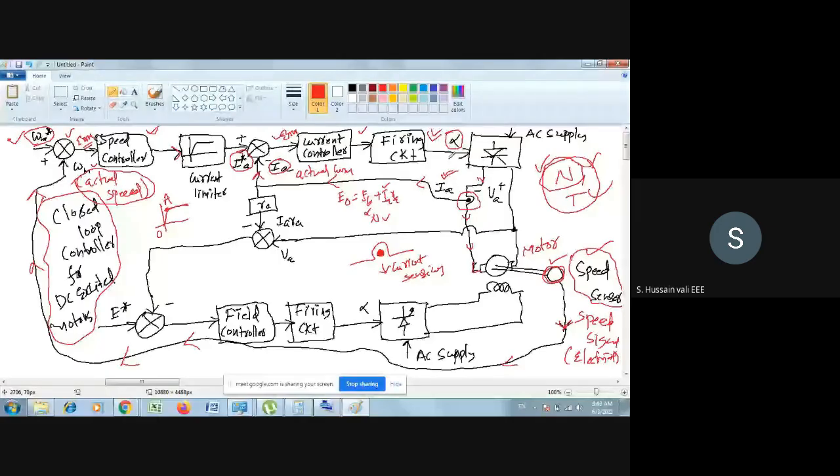Otherwise you don't require any firing circuit. Let me tell you one thing. The main purpose of the firing circuit is to generate the accurate value of alpha. The other main purpose is to enhance the signal which is going here. The base signal which is going here, so that the switching sequence or the switching process will be rapid. That's the purpose of the firing circuit.